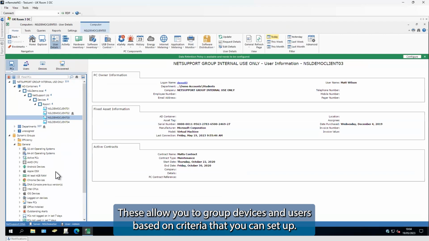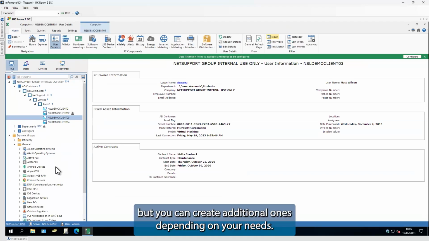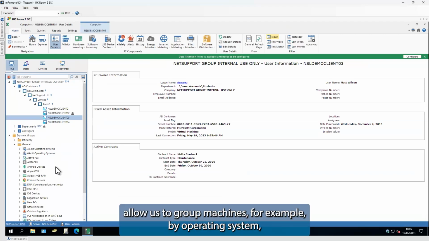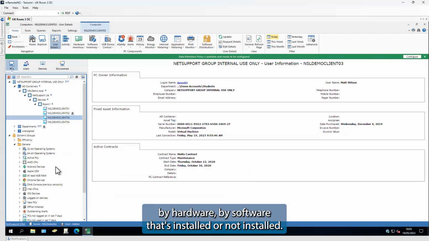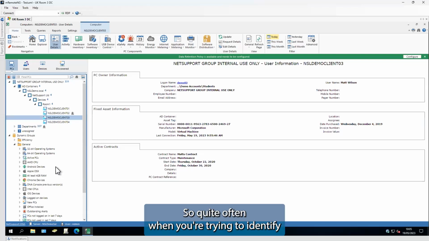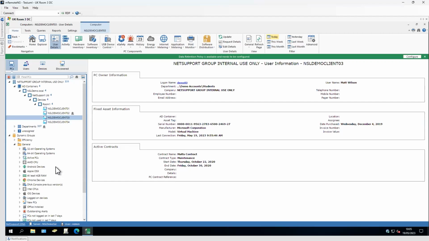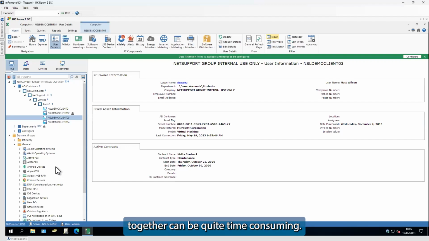These allow you to group devices and users based on criteria that you can set up. So we ship the software with some dynamic groups already created, but you can create additional ones depending on your needs. And the dynamic groups allow us to group machines, for example, by operating system, by hardware, by software that's installed or not installed. So quite often when you're trying to identify something on your network, maybe you need to see all the machines that have got less than 4 GB of RAM? It's actually not a difficult question, but actually pulling that information together can be quite time consuming.